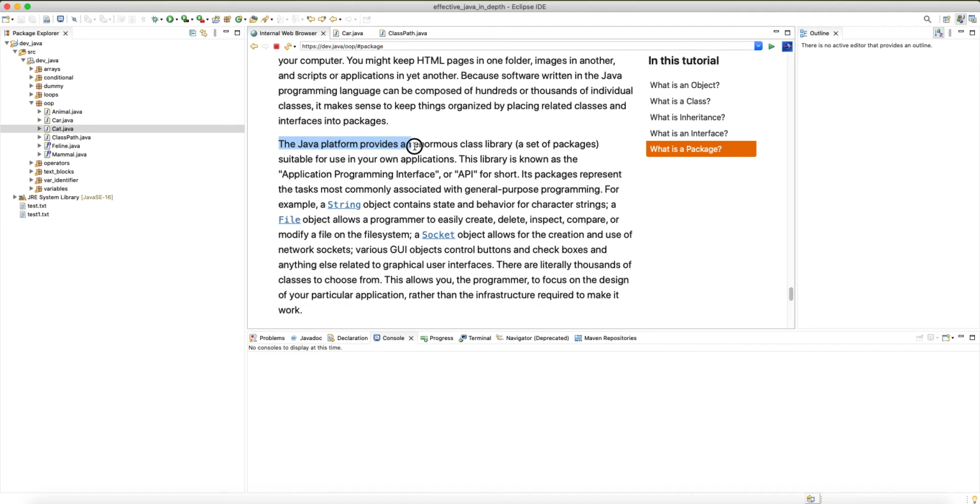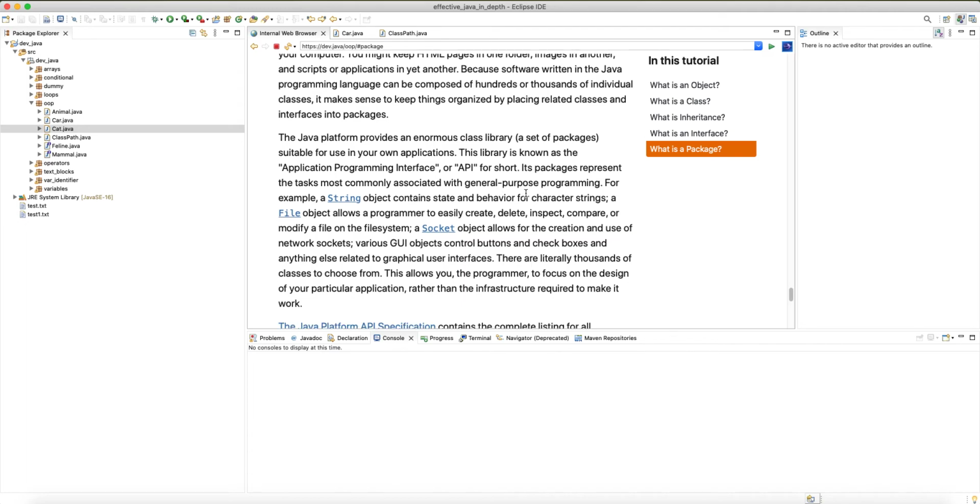The Java platform provides an enormous class library, which is the JDK, Java Development Kit libraries, a set of packages suitable for use in your own application. And every type inside java.lang will be automatically imported when you launch your Java application. That's why you never have to use the fully qualified name for those types. This library is known as the Application Programming Interface, or API for short. Its packages represent the tasks most commonly associated with general purpose programming: strings, file IO, exception handling, network connection, this kind of stuff. These are the core APIs that Java provides.